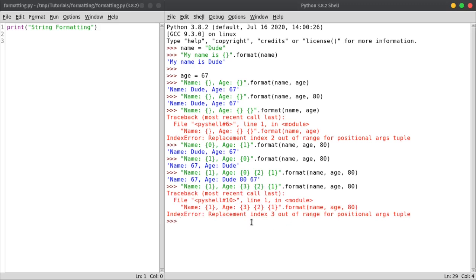Then one other thing I should mention about using numbers as field names or field numbering for automatic and manual is that you can't mix the two. You can't mix automatic field numbering with manual field numbering. Let me demonstrate that here now.